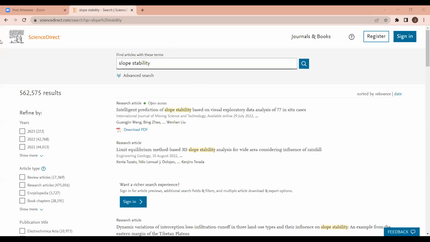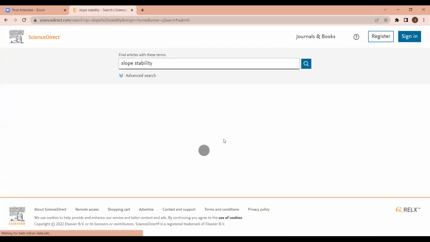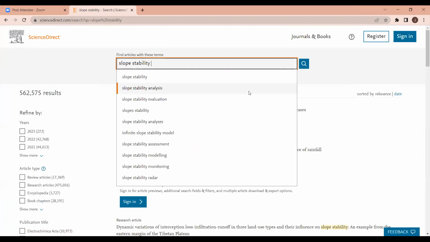I hope you can see this. Can you see the screen, the Science Direct? Yes, sir. All right. So I typed slope stability as the keyword search. You can see that there are 562,575 papers. This is too many. You can't go through all these, because this keyword should be narrowed down. So I will put another word here, slope stability and rainfall intensity.